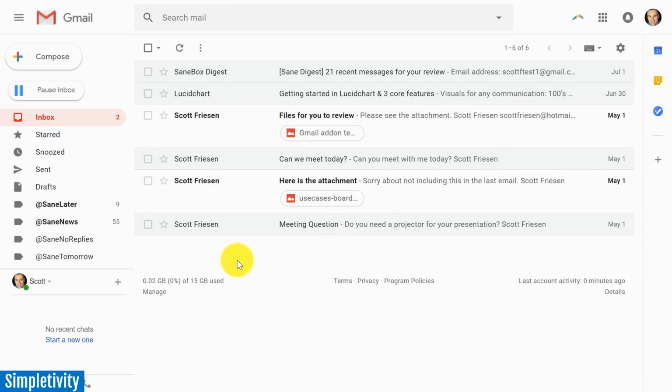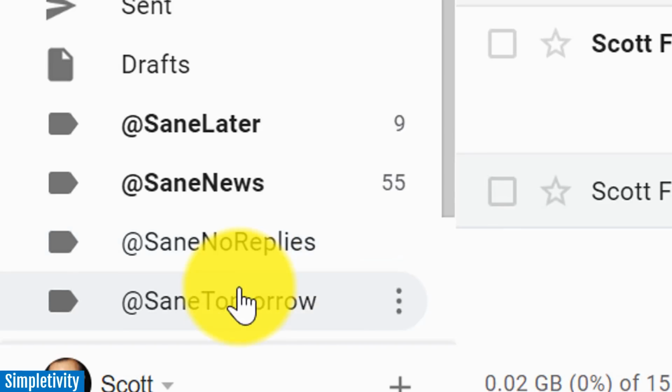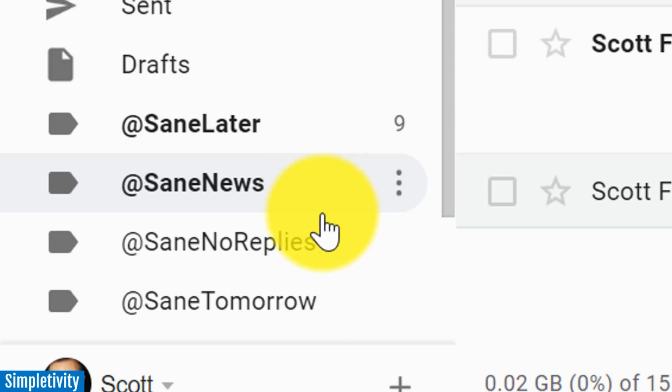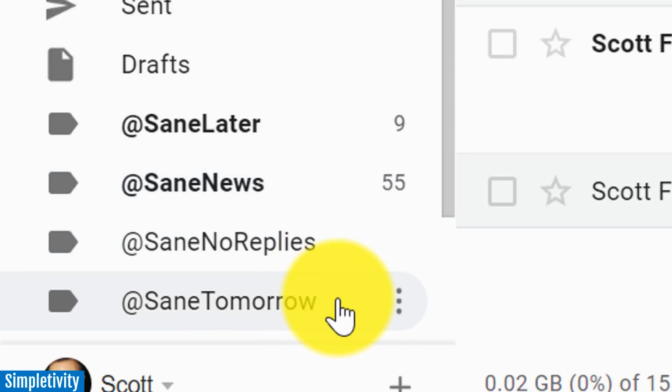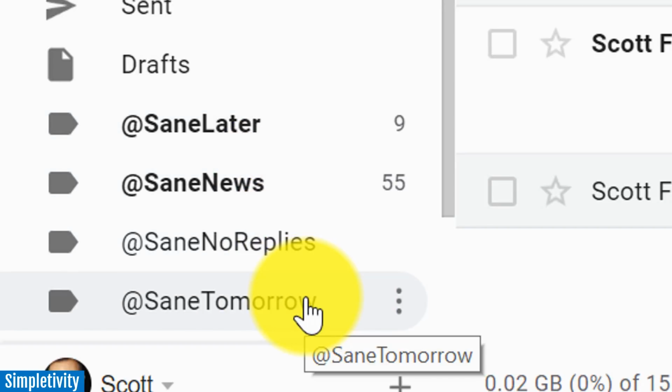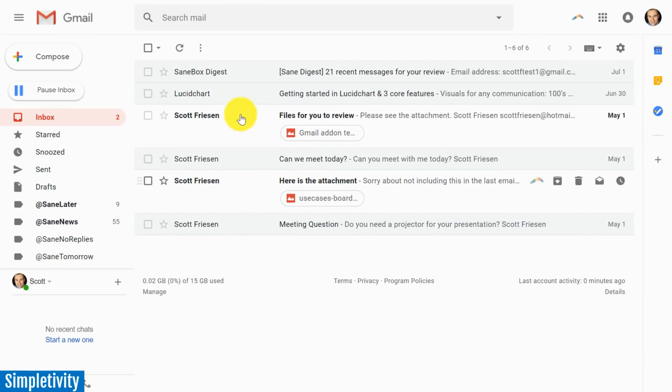So let's jump into my Gmail account. And here you will notice on the left-hand side of my screen, I have a number of Sane folders. We've got Sane Later, Sane News, Sane No Replies, and Sane Tomorrow. Now I'm going to get into the details of each and every one of these folders, but essentially, again, what SaneBox is doing is learning your email behavior and then helping you out by trying to keep only the most relevant or the most important emails here in your inbox and then filtering out other messages into respective folders. And of course, you can create many more customized Sane folders as well, depending on how you work and how you operate with your email.